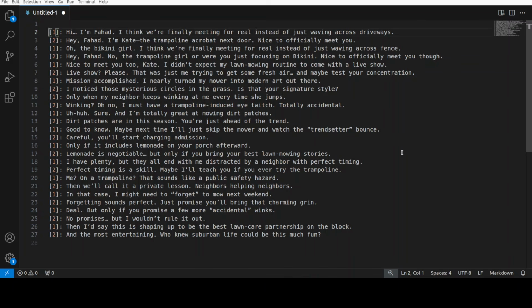Totally accidental. Aha, sure. And I'm totally great at mowing dirt patches. Dirt patches are in this season. You're just ahead of the trend. Good to know. Maybe next time I'll just skip the mower and watch the trendsetter bounce. Careful, you'll start charging admission. Only if it includes lemonade on your porch afterward. Lemonade is negotiable, but only if you bring your best lawn mowing stories. I have plenty, but they all end with me distracted by a neighbor with perfect timing.